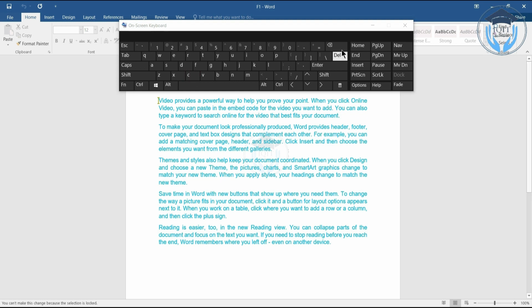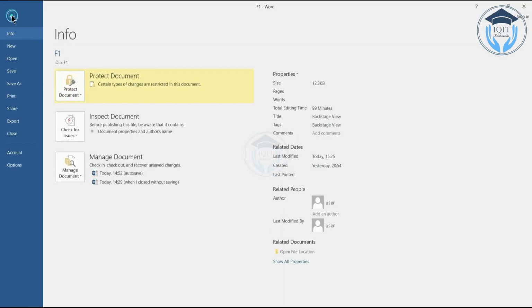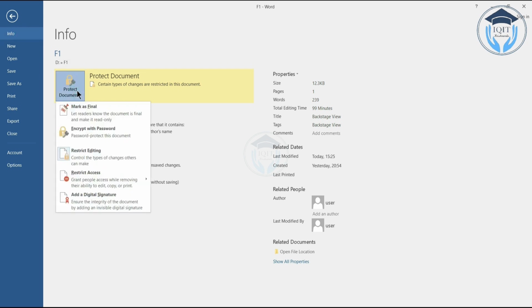What if you want to remove the editing restriction in the existing Word document? Now you go to the File tab and click here. It's located top left corner of the window, then click the Info option in the first pane. The Protect Document button will show a list of options to be selected. Select the Restrict Editing option.